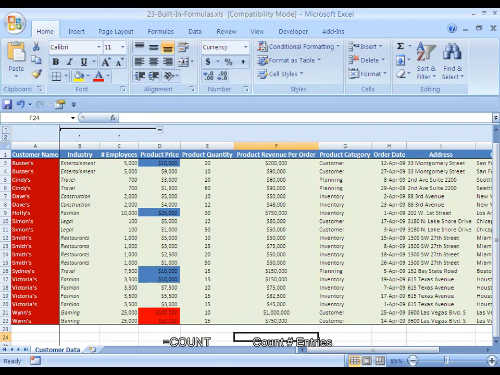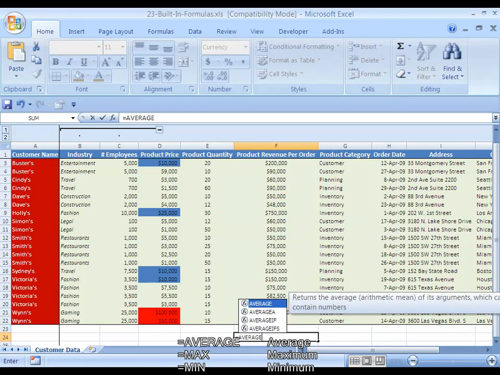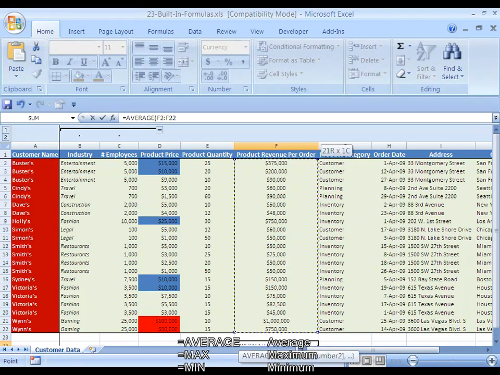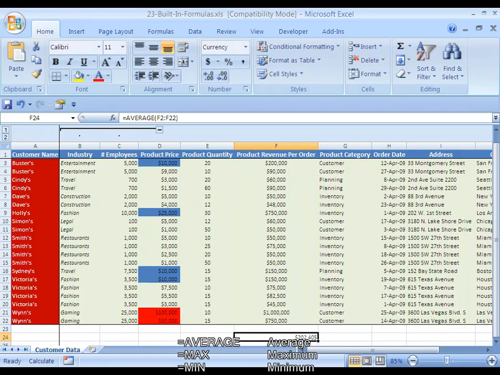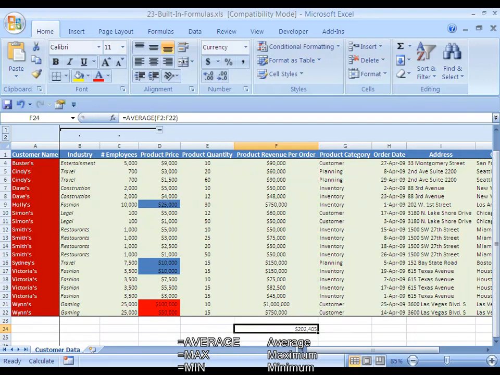Other few useful functions are the average, max, and min functions. So average, we just type equals average, and this gets us the average product revenue per order. So we see it's around 200,000. Use this all the time when you're looking at customer due diligence data and you're trying to figure out what the average customer value is to the company. Sometimes you use it even in other scenarios where you might be trying to figure out the company's average monthly revenue or some other type of average like that.